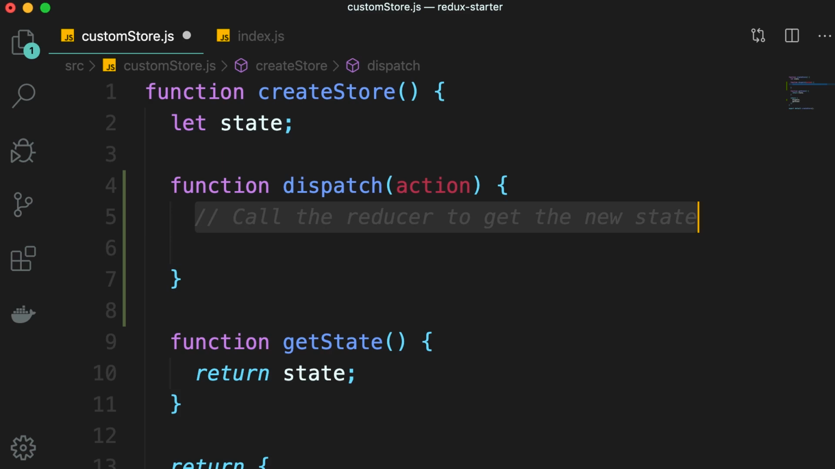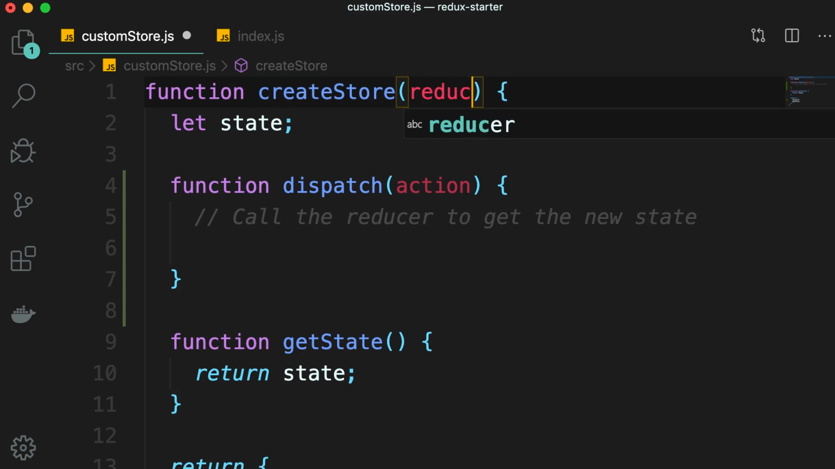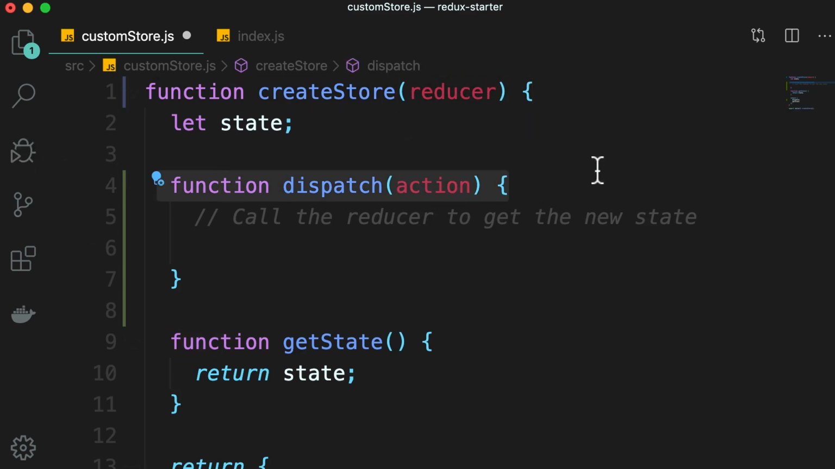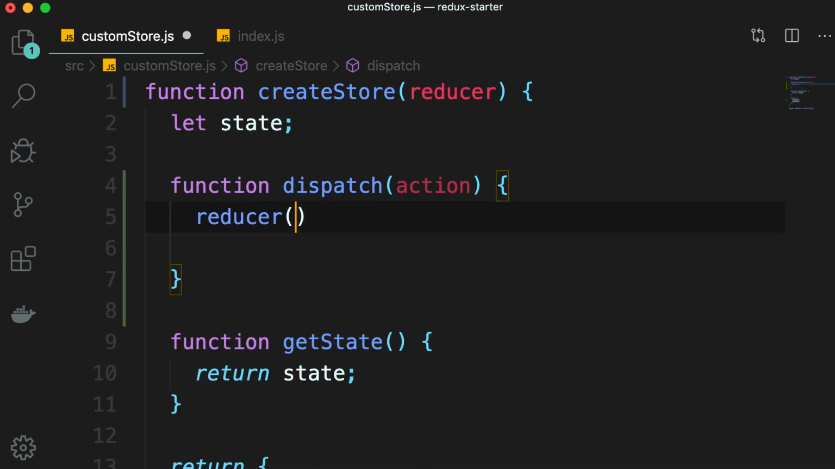Well, if you remember, when we created a store using Redux, we had to pass a reducer function. So the create store function of Redux expects a reference to the reducer function. So let's add a parameter here, reducer. Now, in the dispatch function, we have access to the reducer argument, just like how we can access the state variable. So let's call the reducer function.